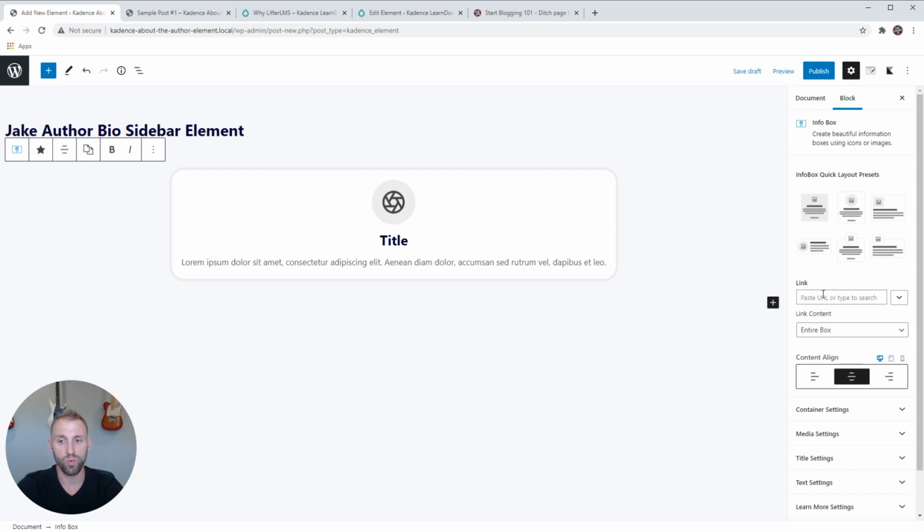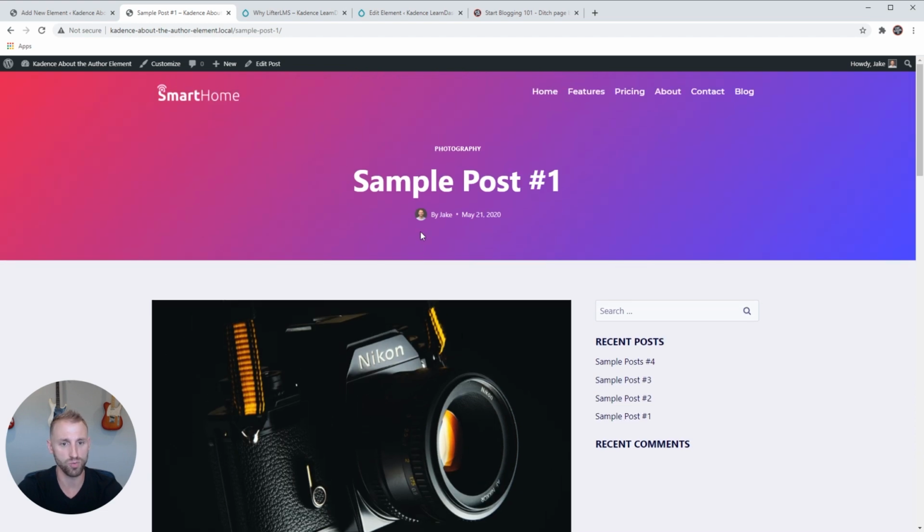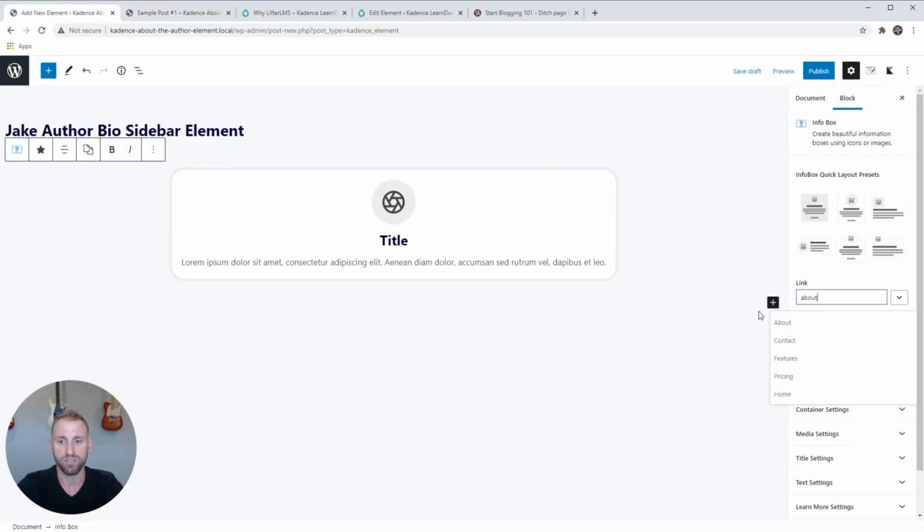For the link, you're going to want to link to your About page. So this is just a test website that I have using the Kadence Starter Templates plugin. It's using the SAS layout here. So this is just what it looks like. So for the link here, you're going to want to choose your About page or wherever you want your About element to go to. Link content, I'm going to have entire box, which means that when the user can click the entire box and it'll go to the link. And we'll just leave this center aligned.